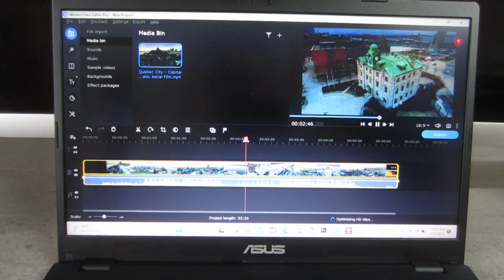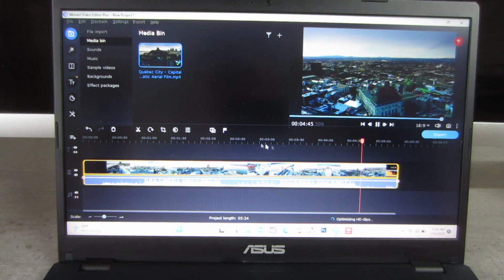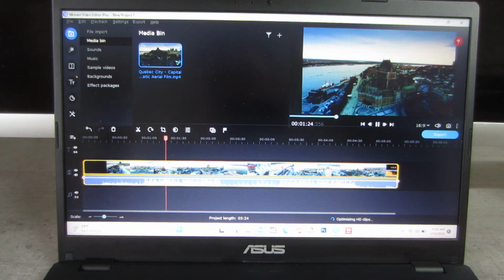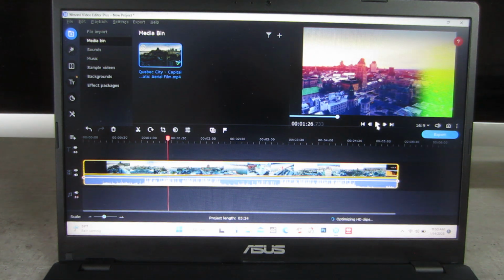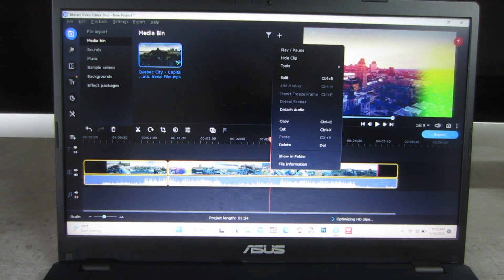All right, we're going to jump to here. All right, jump to here. Fine. All right, we're going to pause it. We're going to split it. Split. We're going to come here. We're going to split.